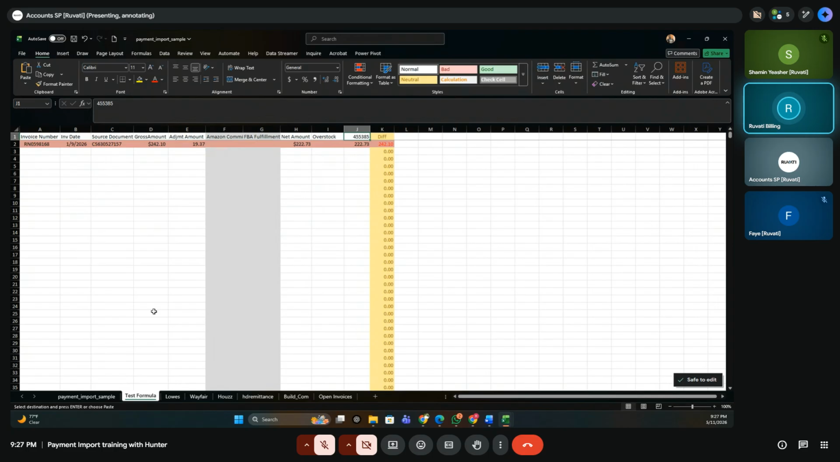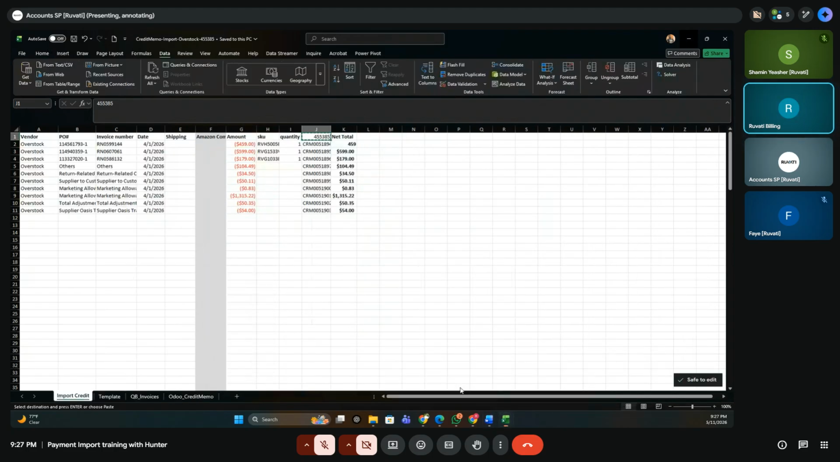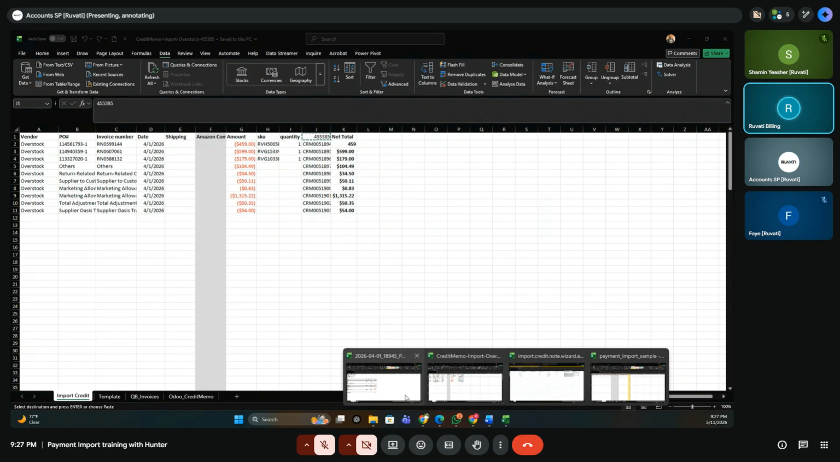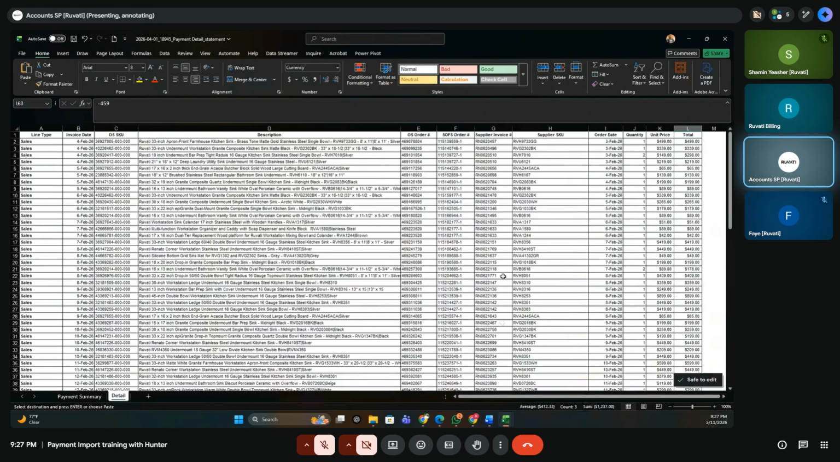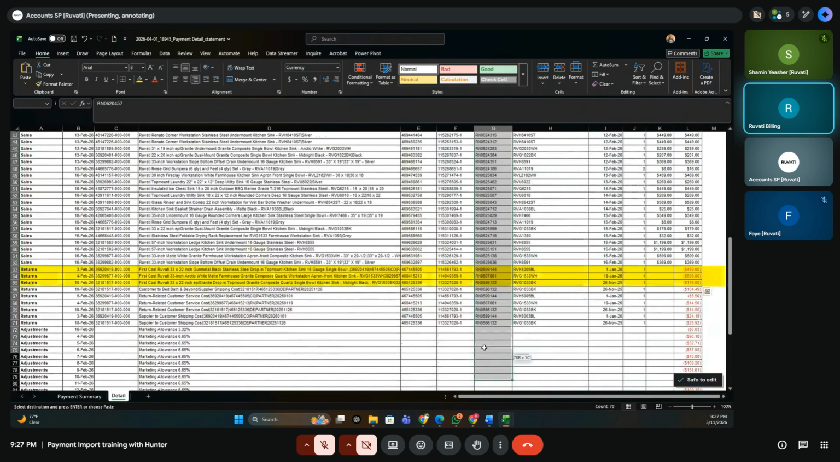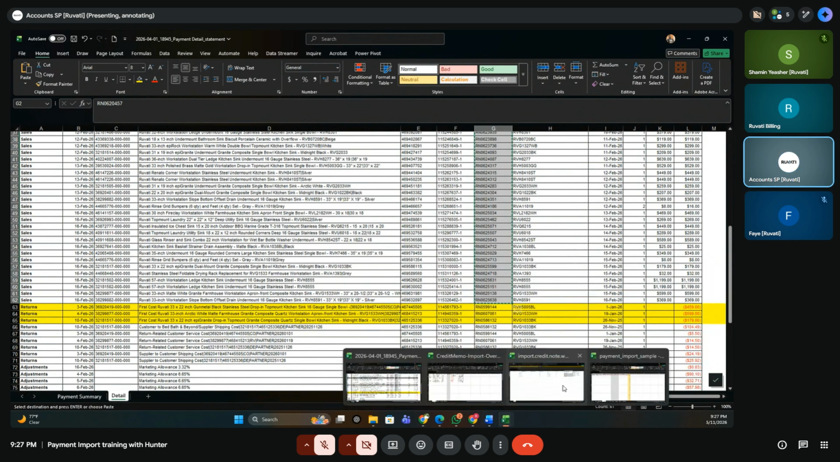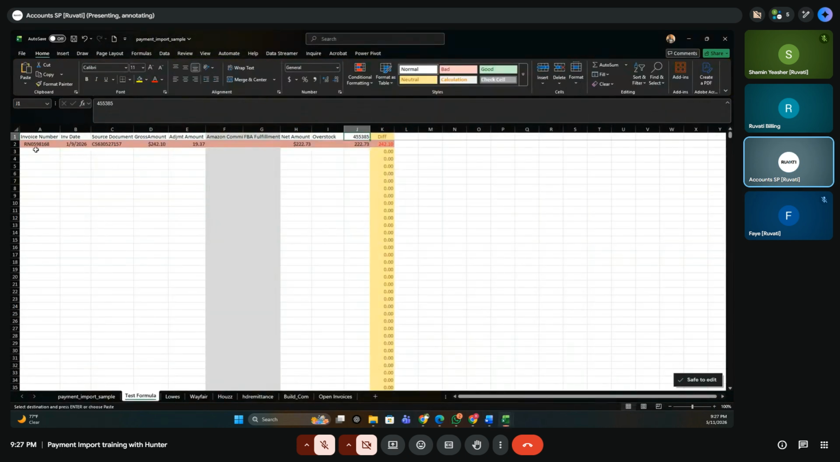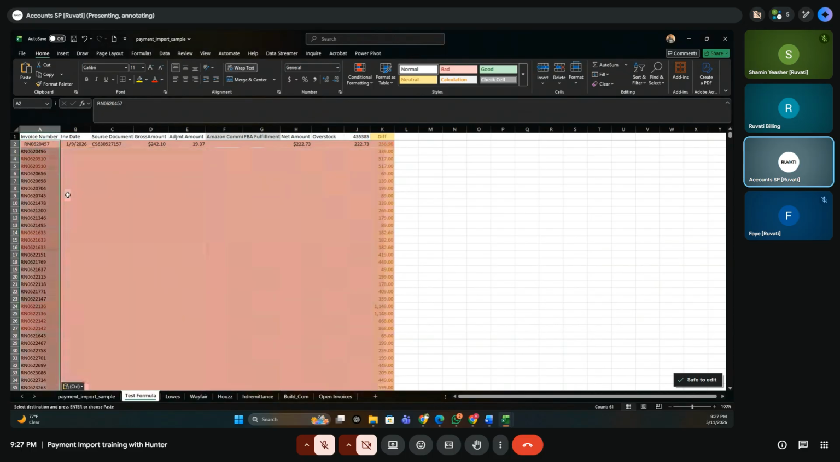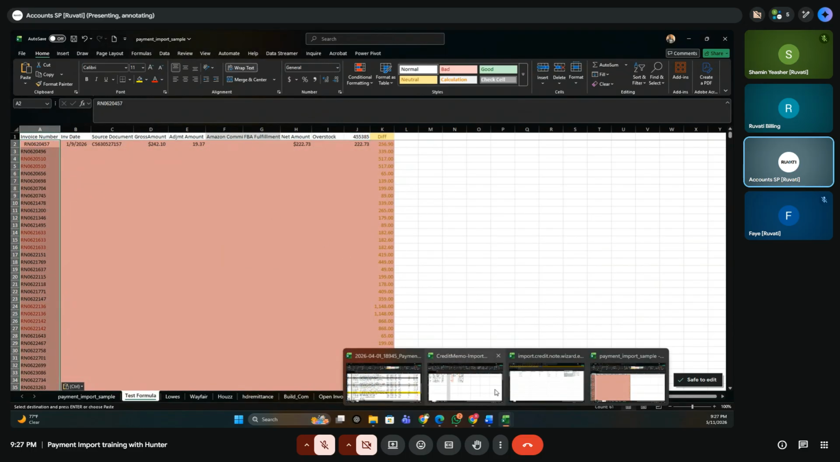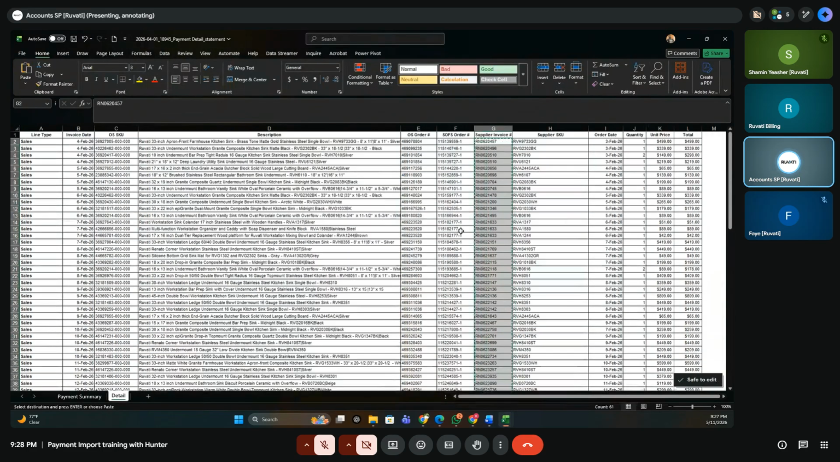Now we go back to the Overstock Excel. No, the other one. When these are numbers, yep, that's where we're going to get them. Anything that says sales, those are our order numbers. Okay. The PO numbers, these are our PO numbers.